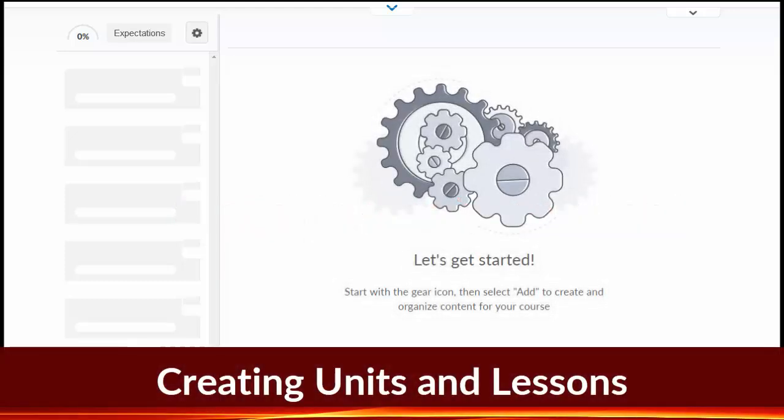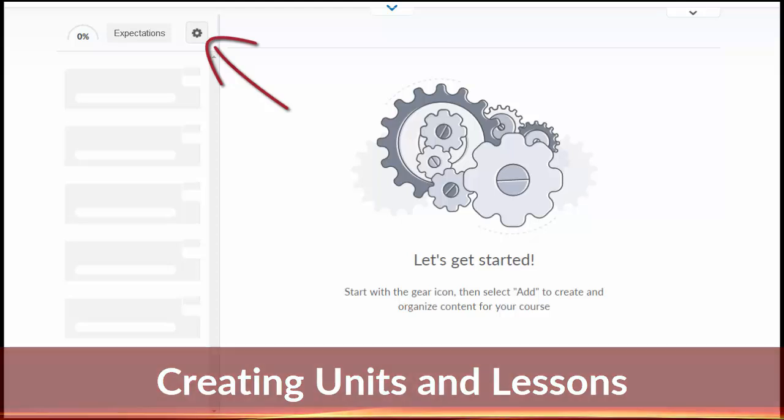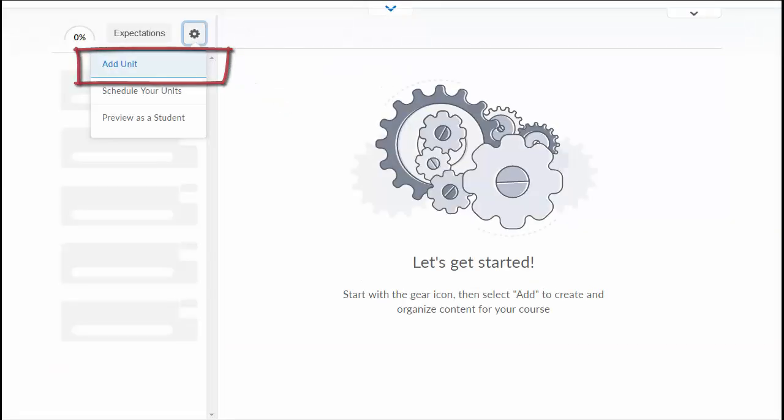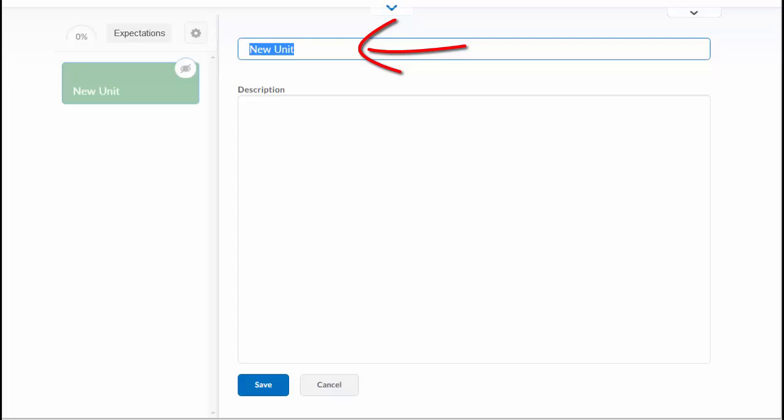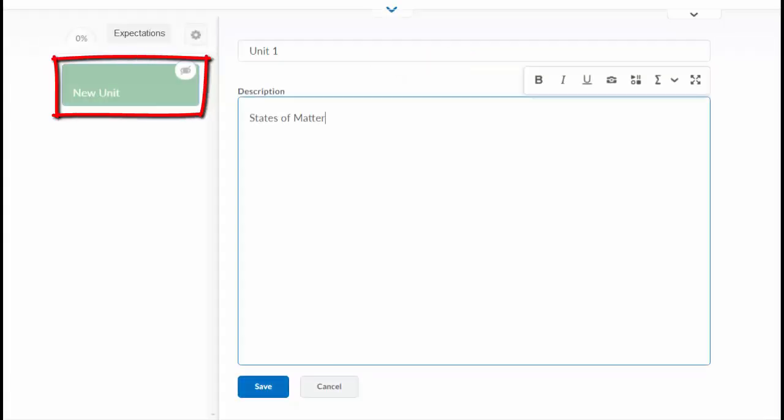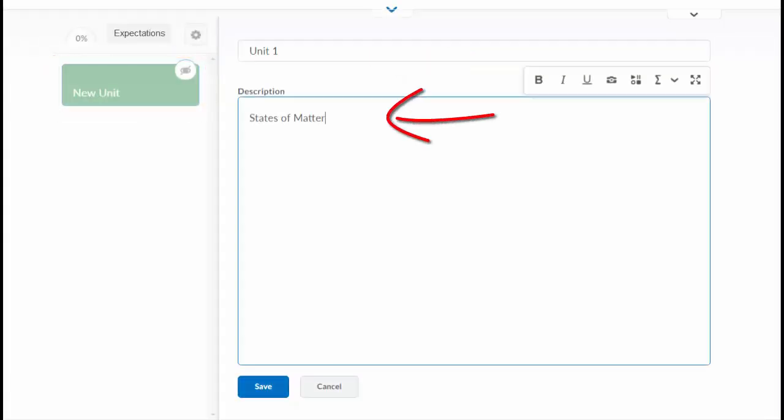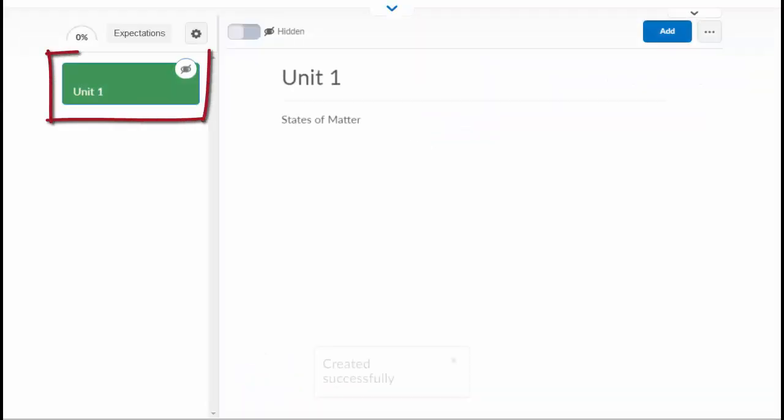Get started by creating a unit folder. Go to the Setting cog, select Add Unit, input your unit title, which will display on the folder in the left side column, and input your description. Then save it. Your new unit will display in the left side column menu as a colorful button.